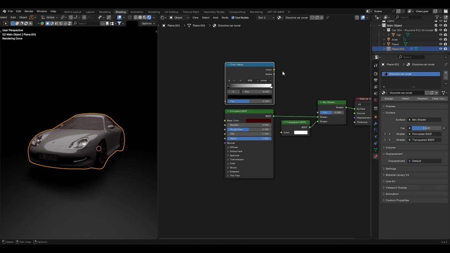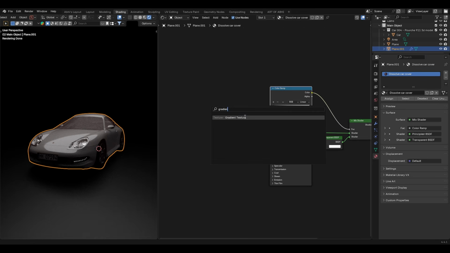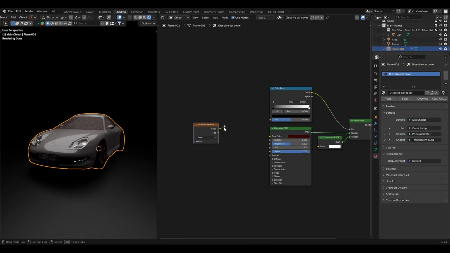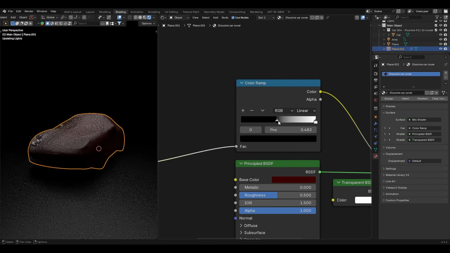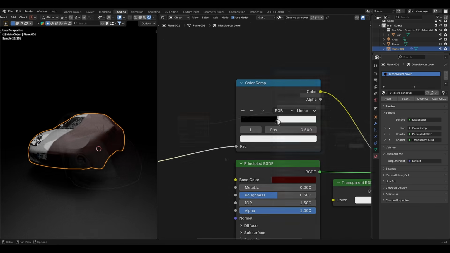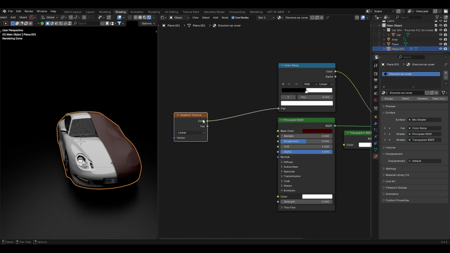Now add a color ramp node and connect it to the factor input of the mix shader. Then press Shift A again, search for gradient texture and connect it to the factor of the color ramp. Adjust the black and white sliders to control the visibility. Next, click on emission shader and connect the gradient color to the emission color of the Principled BSDF node. Set the emission strength to 25.